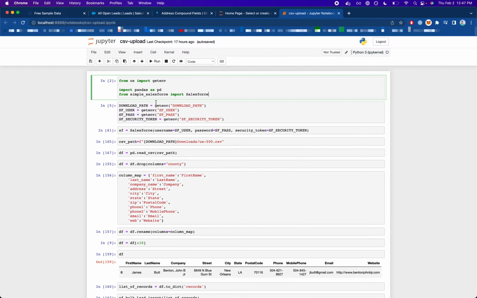I'm going to start by importing the libraries that we're going to use in this script. We're going to start with importing OS to get the environment variables. This is for authentication and the download path so we can get the CSV. This is the name of the CSV, 500 leads. So I'm going to run that.